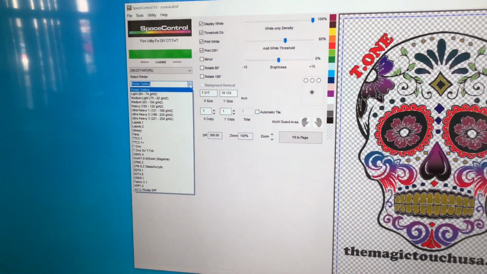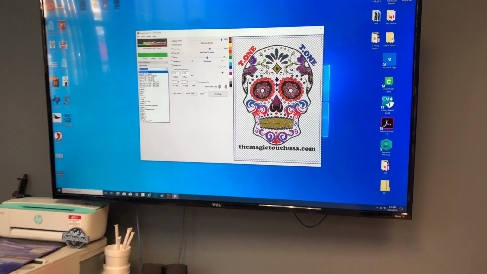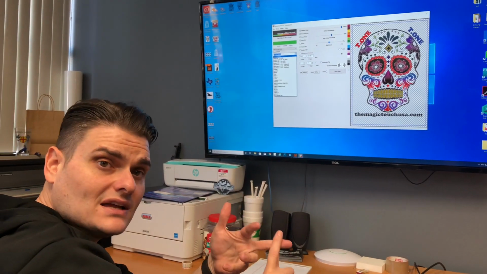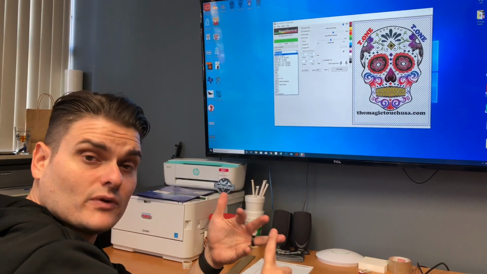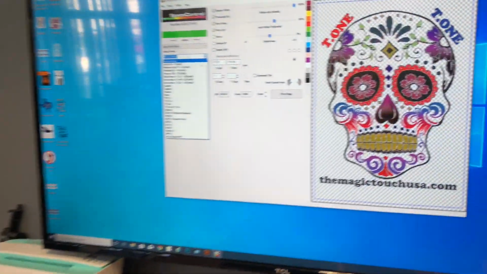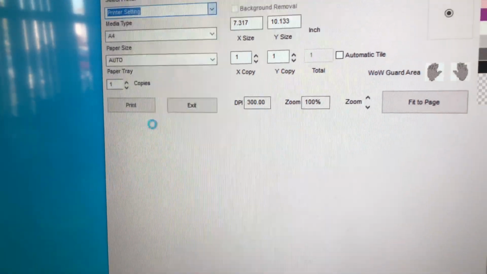TTC for light shirts, T1, which is our one-step self-weeding, self-cutting, WOW, which is our two-step for dark shirts. We have a CPM for hard surfaces, a tattoo paper, water slide decal for candles, sticker paper for window decals. Your main responsibility now is just selecting the paper that you're using. So today I'm gonna demonstrate T1, which is the one-step self-weeding, self-cutting.